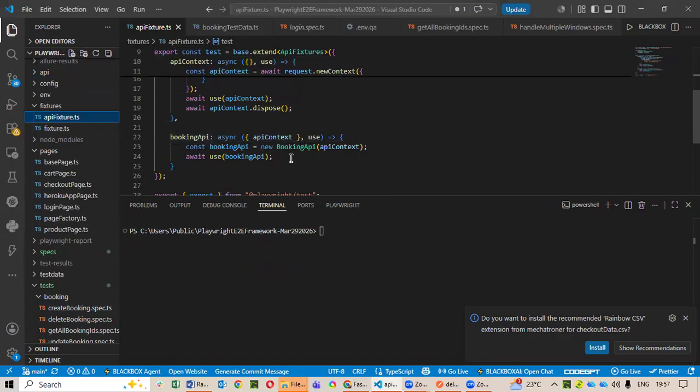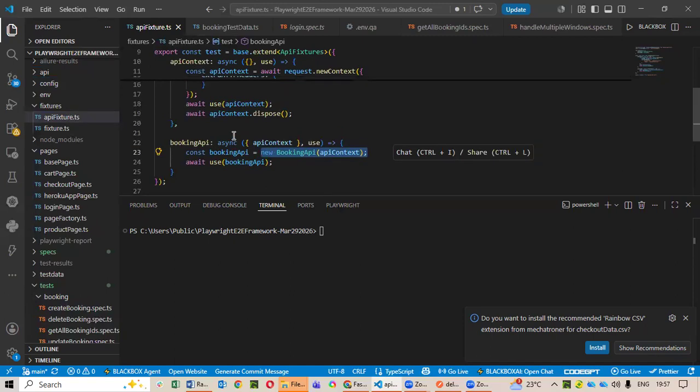Same for the pages also. Booking API, async API context, use. See, one reference variable you are giving and new booking API. You can do the same for the other UI pages also. These are the custom fixtures we call them.